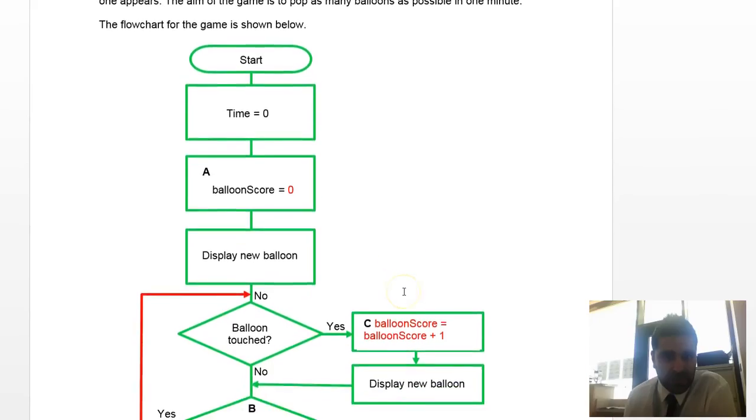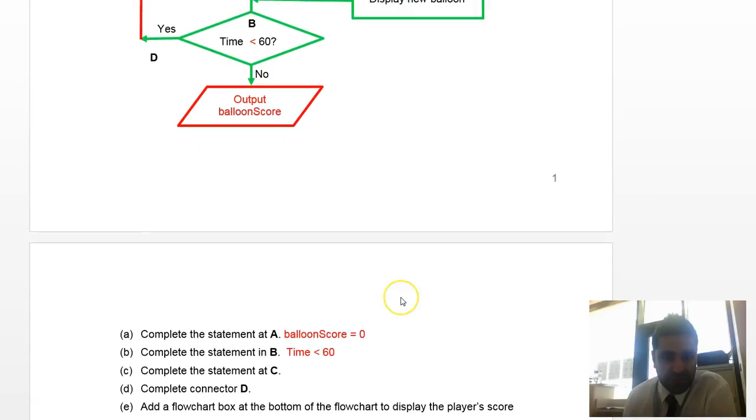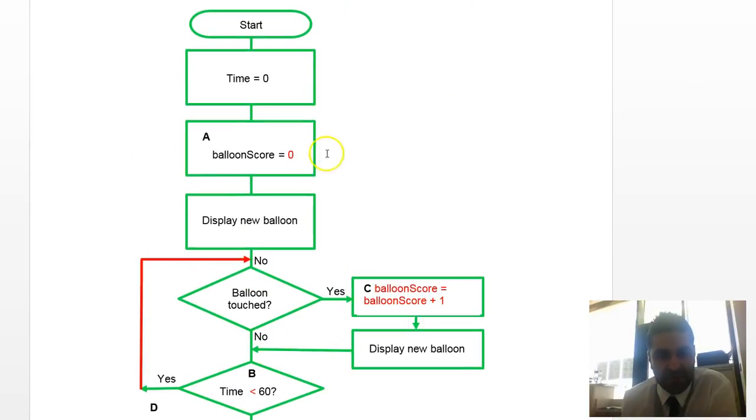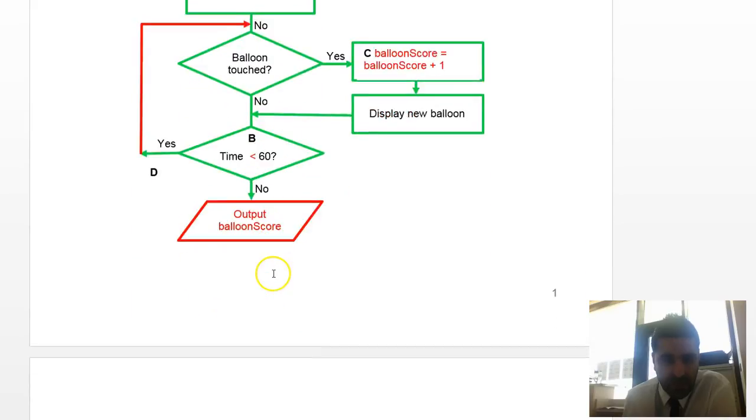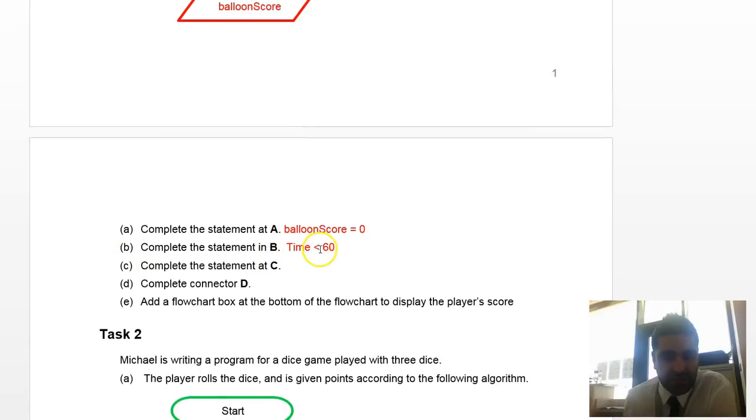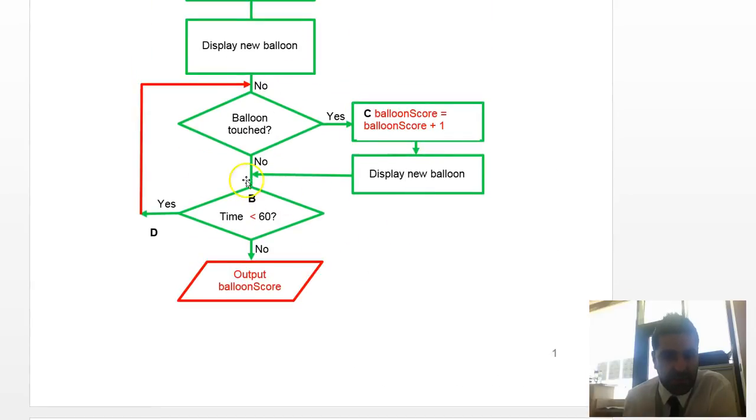Okay, so we start off with the statement there. It says complete the statement A. Statement A should have the variable, and you must initially have the variable set to 0. That is in a process box. Once you set the variable to 0, because you're starting from scratch, you display the balloon, and then complete the statement in statement B. Time has to be less than 60 for it to carry on. So if the time hasn't run out, the loop will continue.